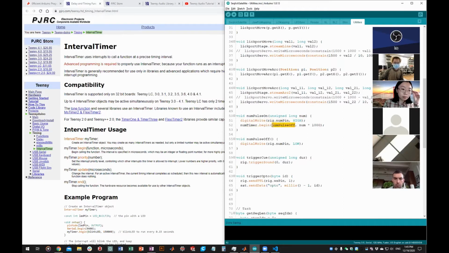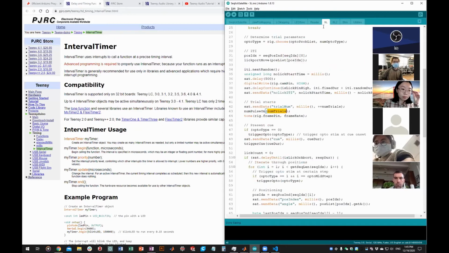But this is another function. This function is called the number pulse off. This function will be called by an internal interrupt, this number of microseconds later from the background. So this timer is not going to interfere with the main code. Basically, line 52 is executed in no time, and then the behavior code keeps going.